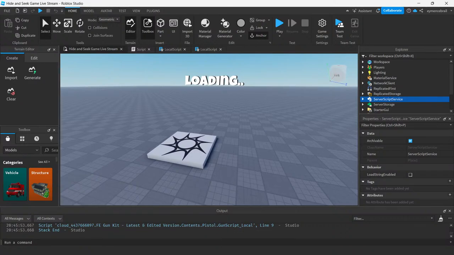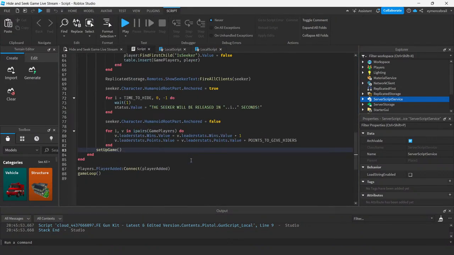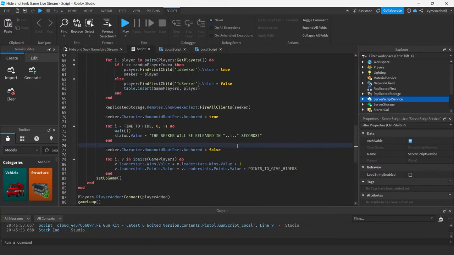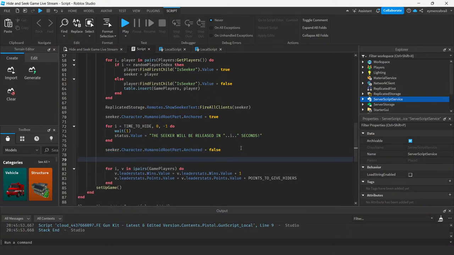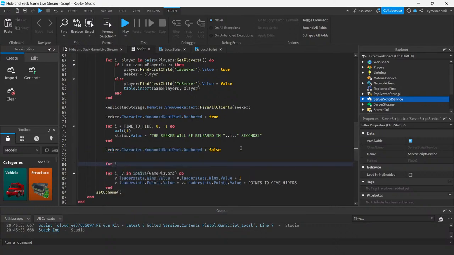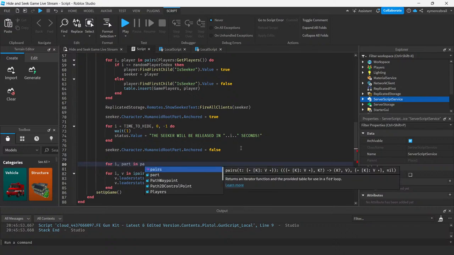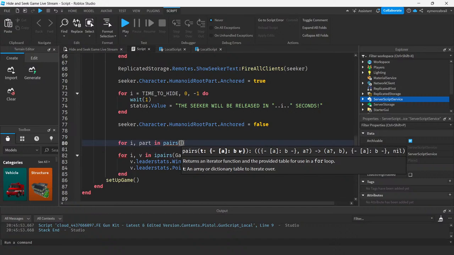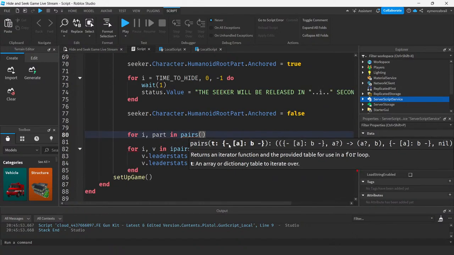So yesterday we finished making the countdown to hide. Alright, and we made seeker's character false so it can't move. So now let's say for i, part in pairs, and let me zoom in, I guess it will be better for you.